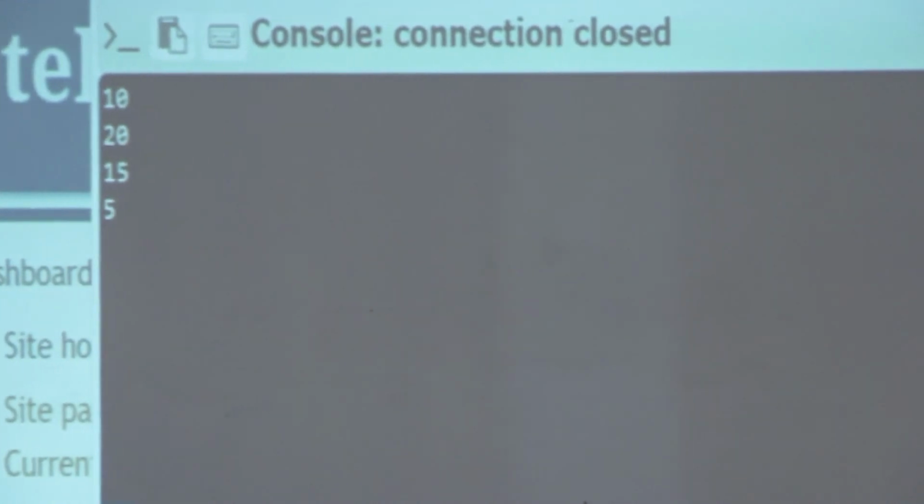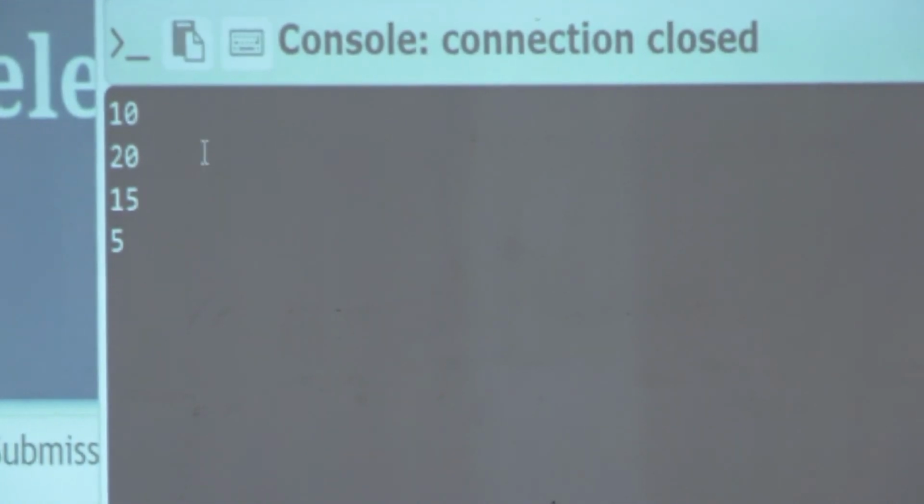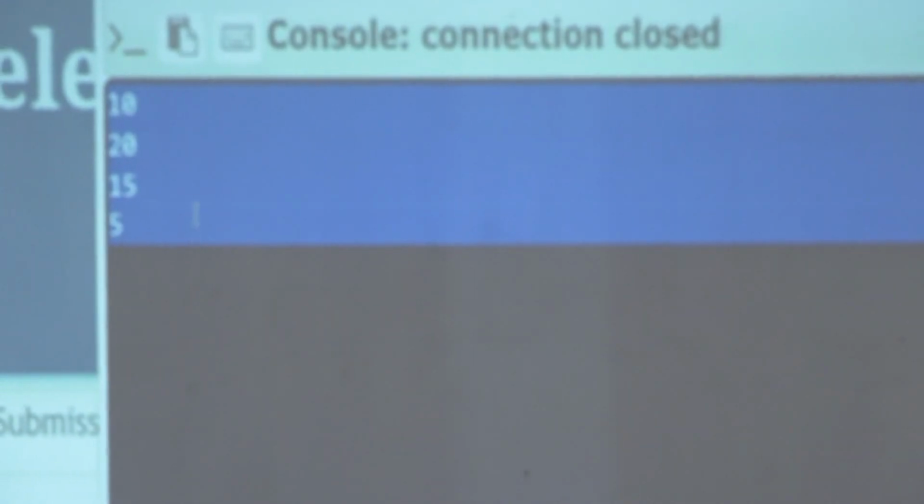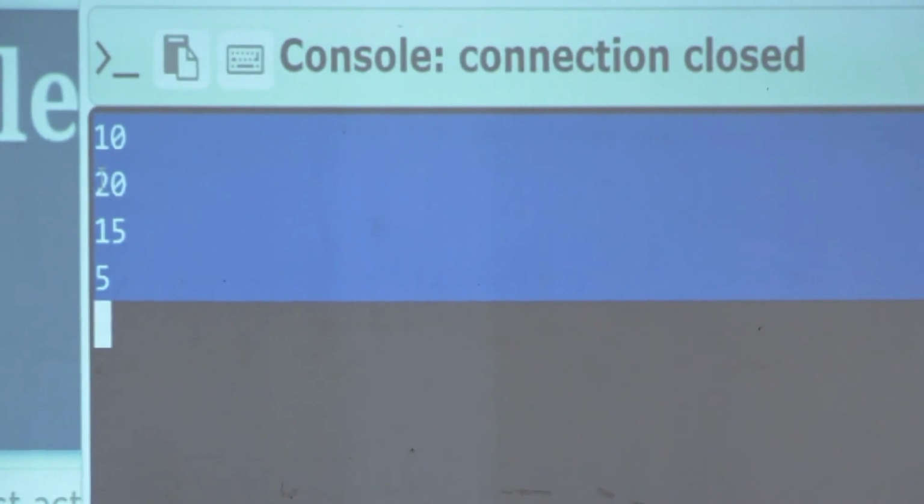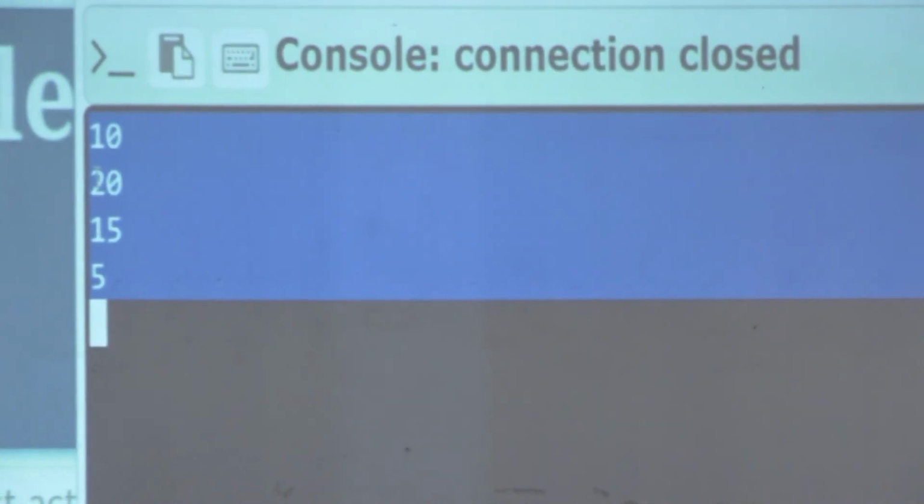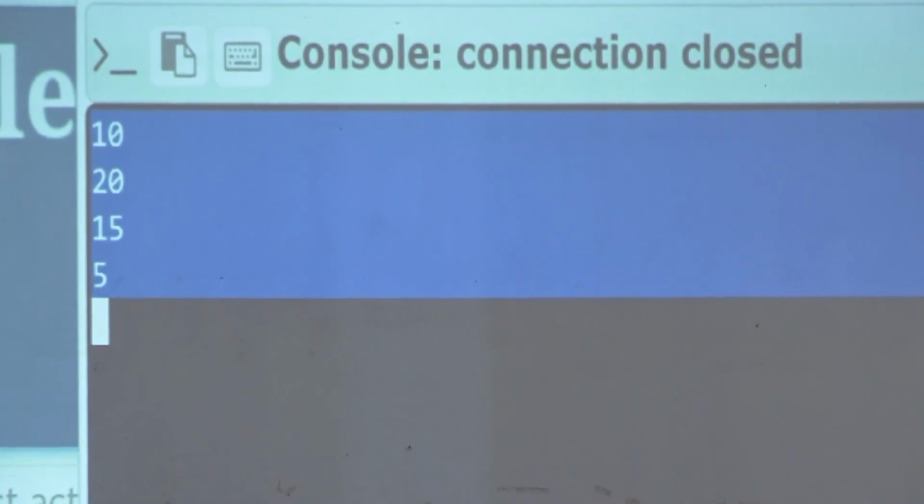Yeah, as you can see, this is how the list looks. It is 10 at the head of the list, 20, whatever, 15 and 5. Okay. So that's how the list gets printed and displayed.